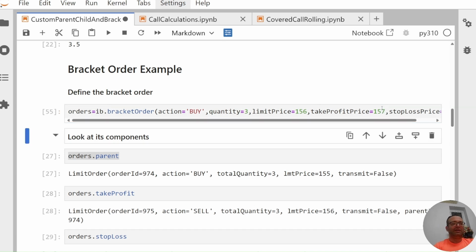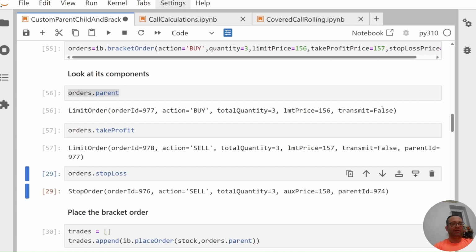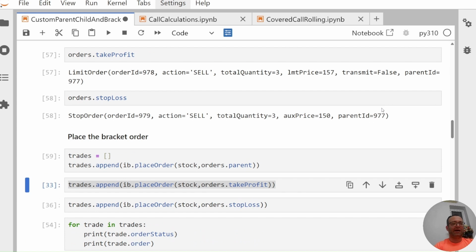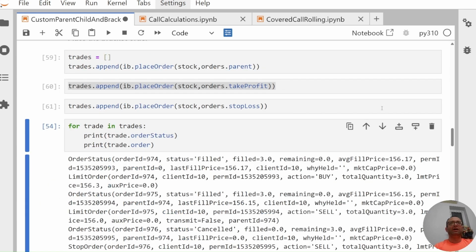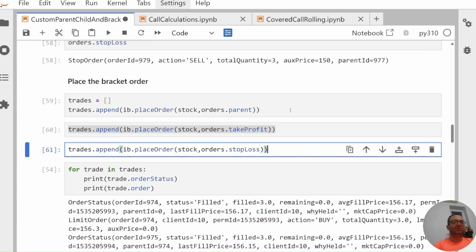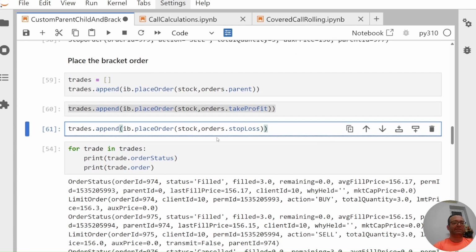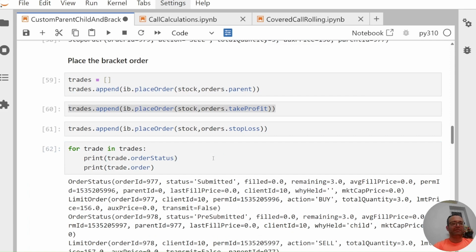So the orders again only submit once the last one has transmit equals true. So let's say you have 500 children for the parent. It does not submit any of the orders until it gets to an order with transmit equals true, and then it transmits everything before that was stuck on pending submit. So now what did we do? We're on line 61. So now let's look at the order status.